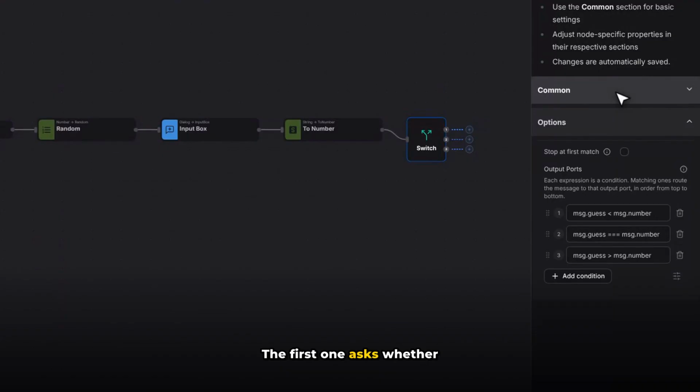The first one asks whether the guess is under the number. Both values are on the message, so we compare message guess with message number. The second asks whether they are equal. That is the end of the game. And the third asks whether the guess is over the number. 3 conditions, 3 ports, and each one is an ordinary line of JavaScript.